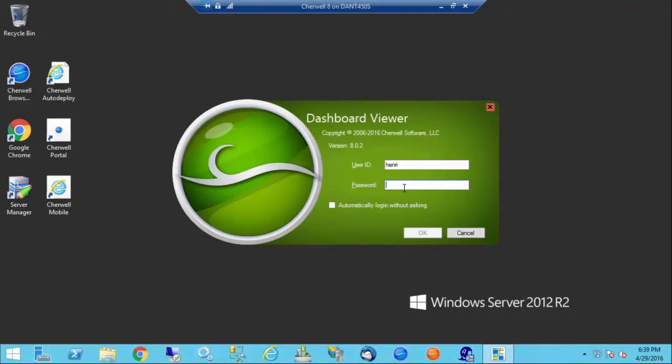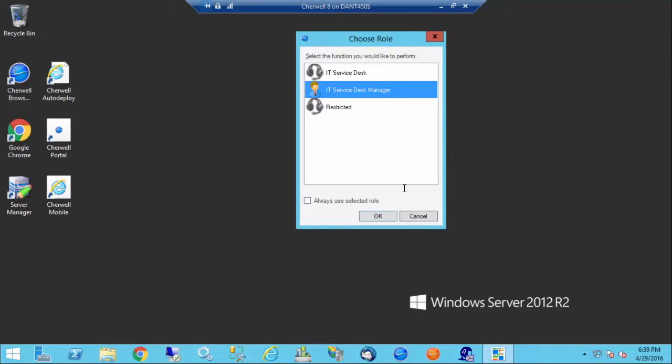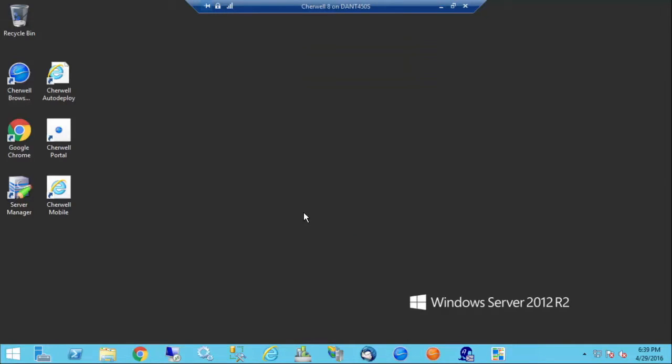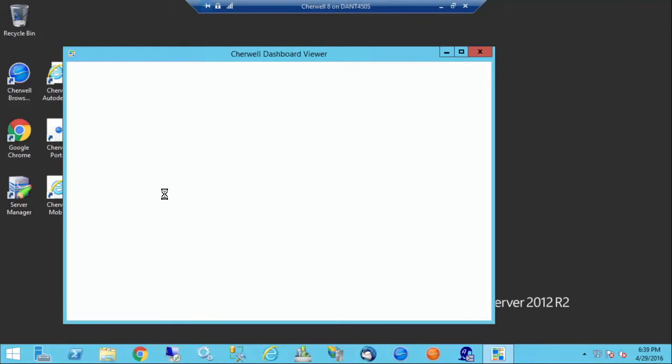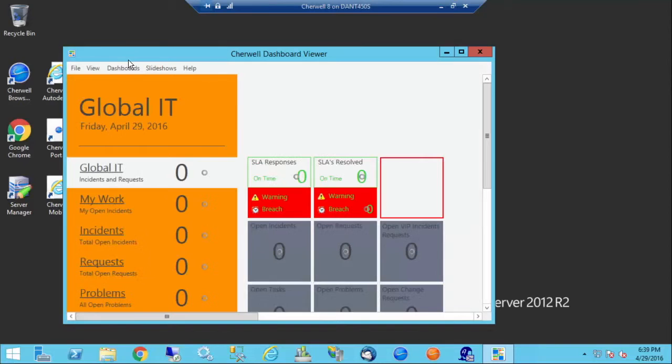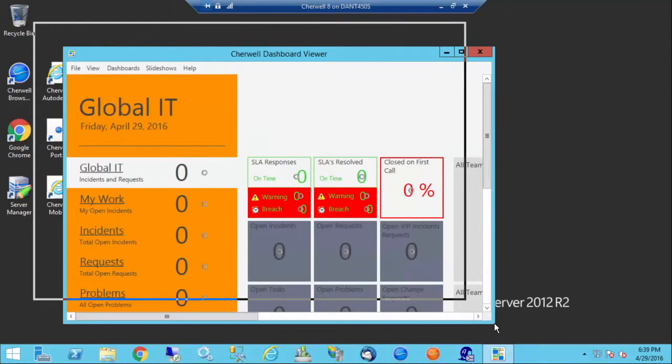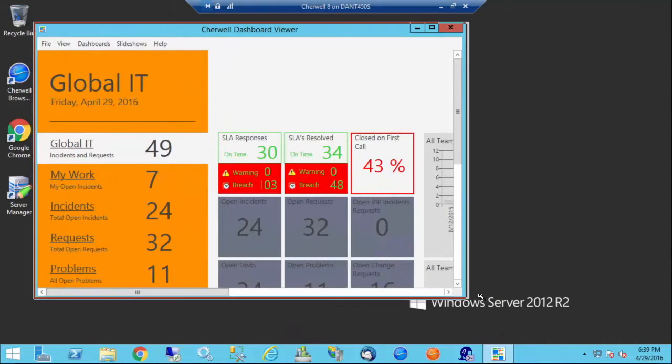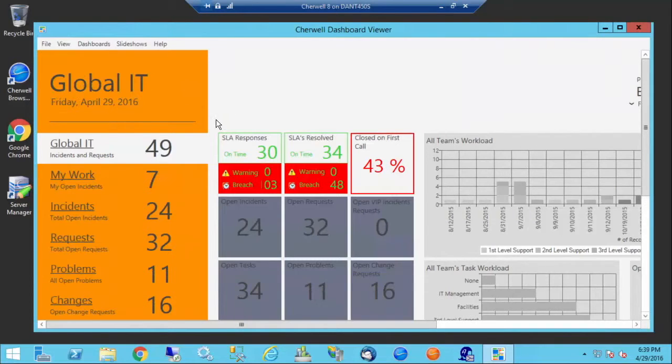Now, Cherwell is going to ask me to log in. Even though I'm not going to be taking up a license with the dashboard viewer, it still wants me to log in, so it can have me select a role or give me my default role, which would define my default dashboard. So I'm going to pick a particular role here. I'm going to connect into Cherwell, and then it should load my default dash for the role. So I've got the global IT dashboard for my default role.